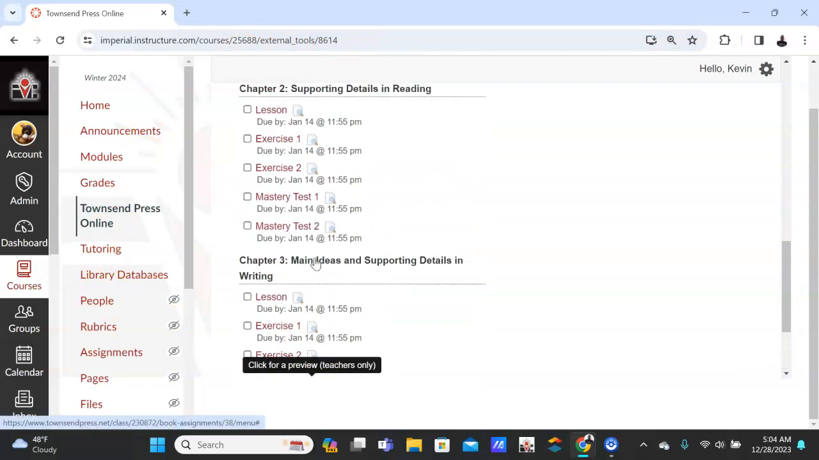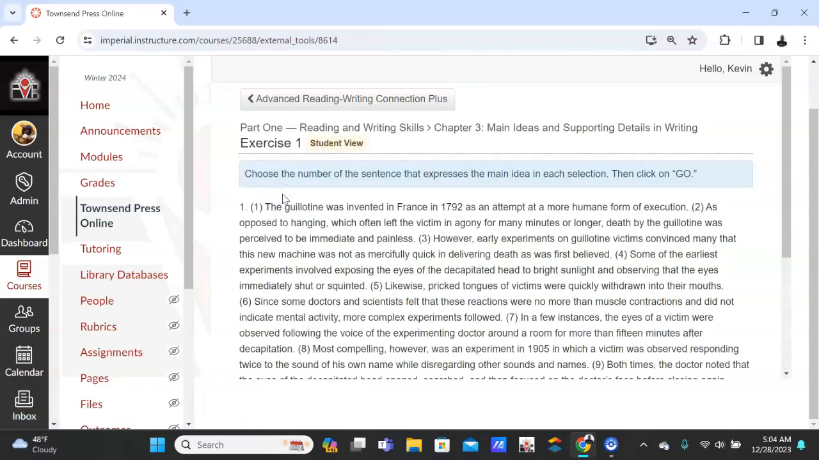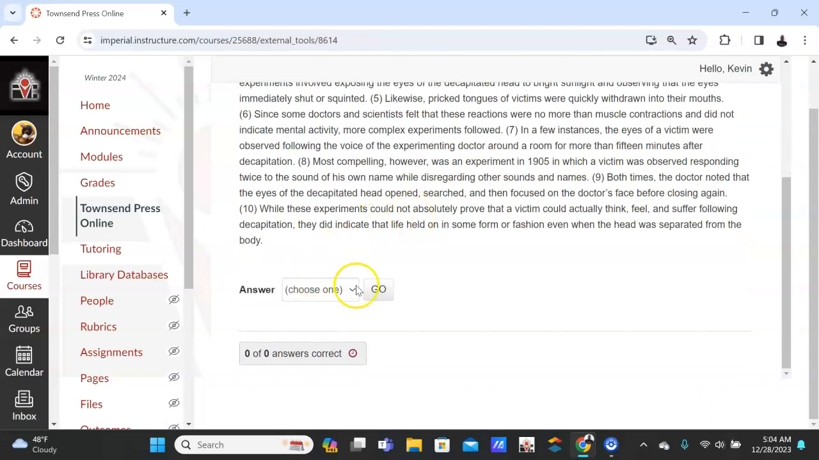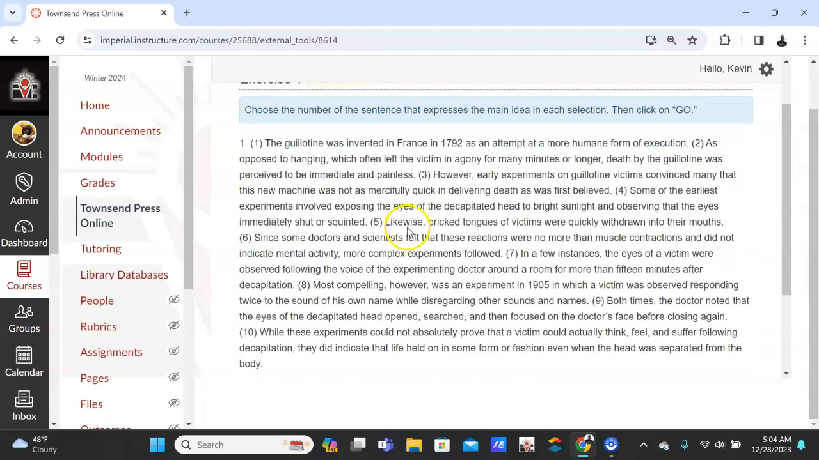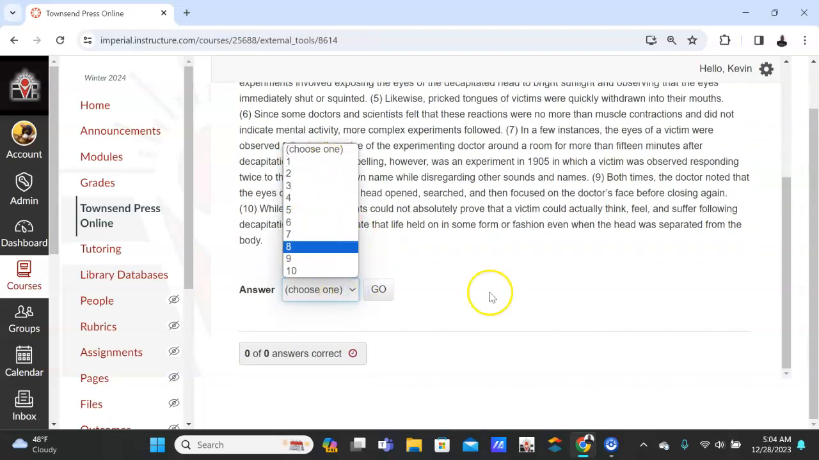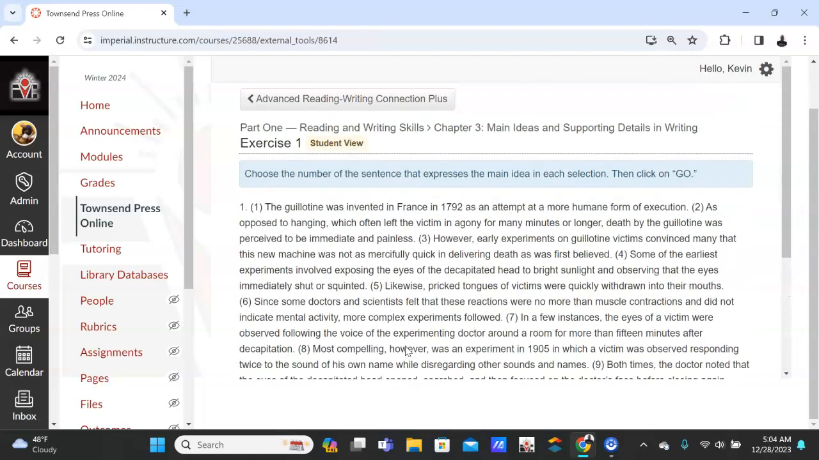All right, so this is what Townsend Press looks like. Let me see if it'll let me click on one of the exercises. Yes. You would just read, the sentences are numbered, and then you choose one. Here, choose the number of the sentence that expresses the main idea or topic sentence. You can read these and then decide which one you think is the correct answer. When you hit go, if it's the right answer, it'll say correct. If not, it'll tell you what the wrong answer is and why. That way you can learn from these.